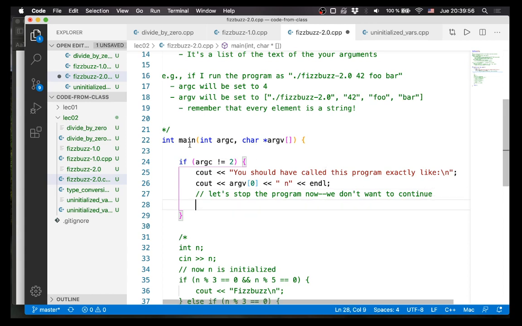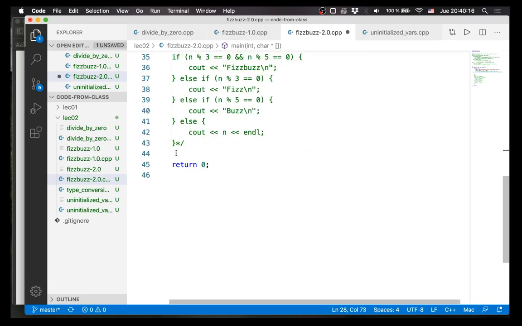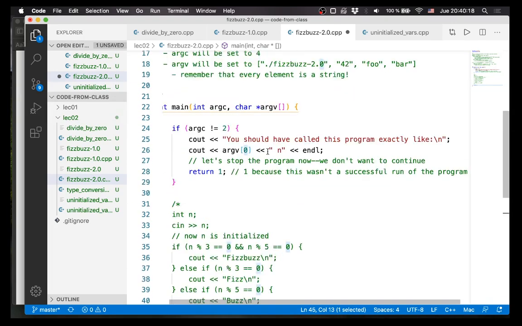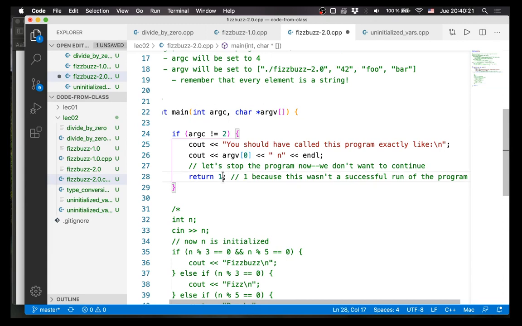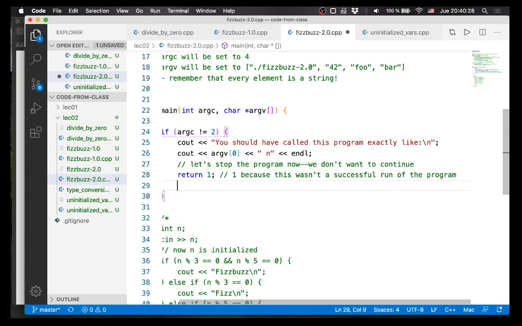So let's end the main function. And there's 2 ways to do that. From the main function, we can return another number. 1, because this wasn't a successful run of the program. And this is all up to you. You can pick your favorite error code, but it shouldn't be 0 because we didn't run the program the way we wanted it to be run. You can technically return 0 here, but a non-zero number is a better answer. So return 1, and this will stop the program.